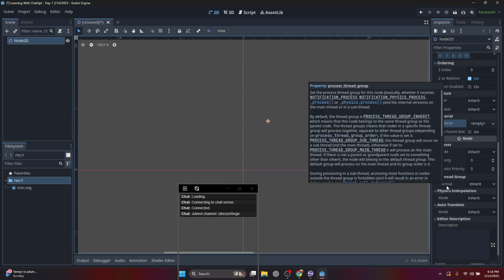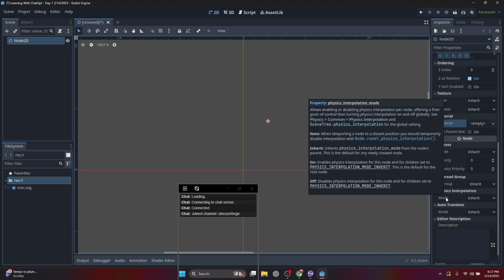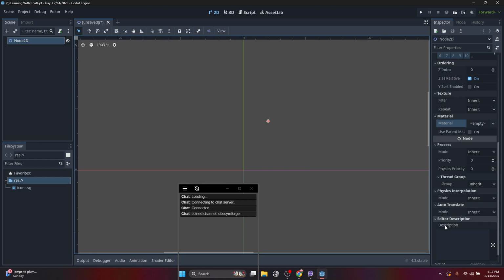Thread group. Set the process thread group for this node. Basically, whether it receives notification_process. By default, this thread group, we're going to need a significantly simplified explanation, but that's okay. We'll get that in just a moment. Basics, interpolation, auto-translate, editor description.